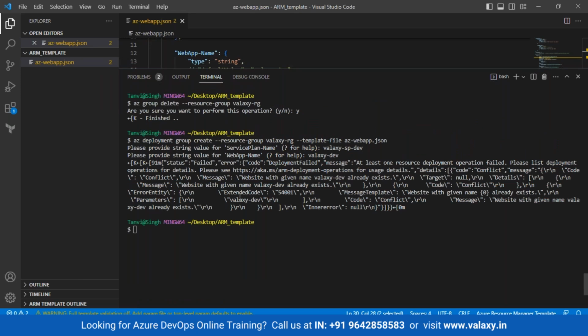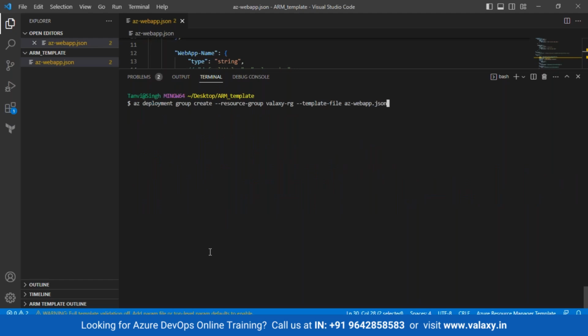Okay, now if you see this error, my deployment has failed. Website with a given name Valaxy dev already exists. So someone is already using this name. So what I can do, I can rerun it. I use the same name Valaxy-sp-dev, and over here I'll use Valaxy-dev, and I'll use some unique characters. I'll give numbers over here, 1 2 3. This way we can make sure, hopefully, this Valaxy dev 1 2 3 is available.